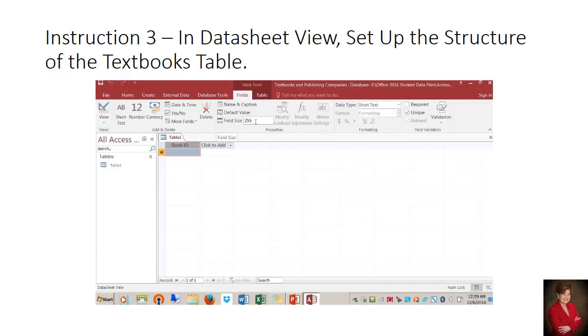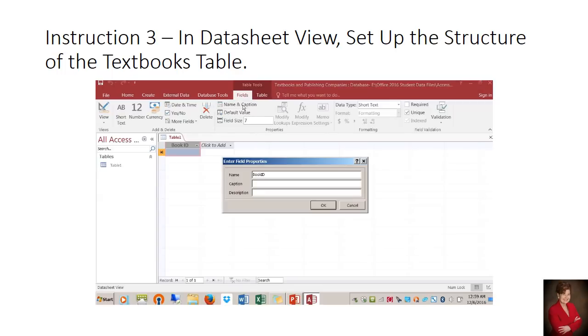Next, we will set the field size. The field size is the longest number of characters you expect to store in that field. Change the 255 to 7. Then click the Name and Caption icon. Notice that the field name displays. Click Caption. What you type in the caption is what you would like to display in place of Book ID in any queries, forms, or reports. So we are going to type Book Space ID.